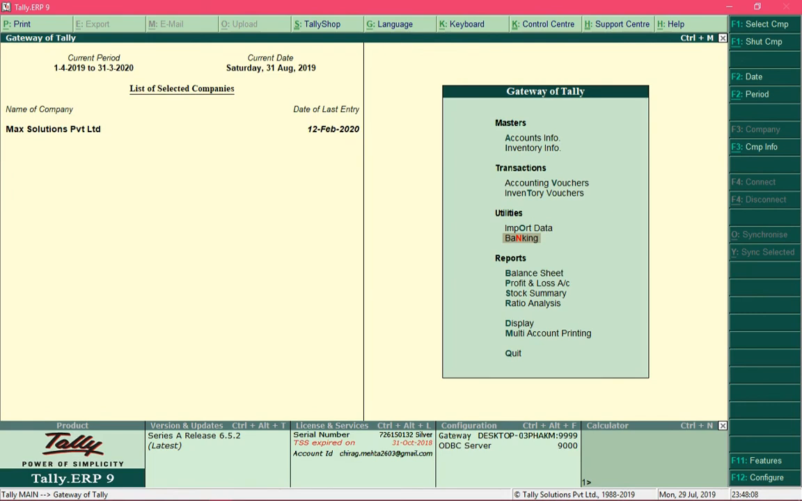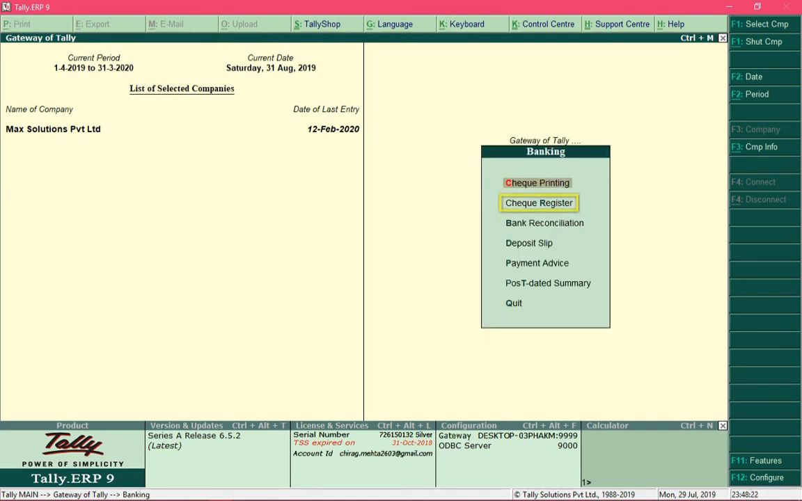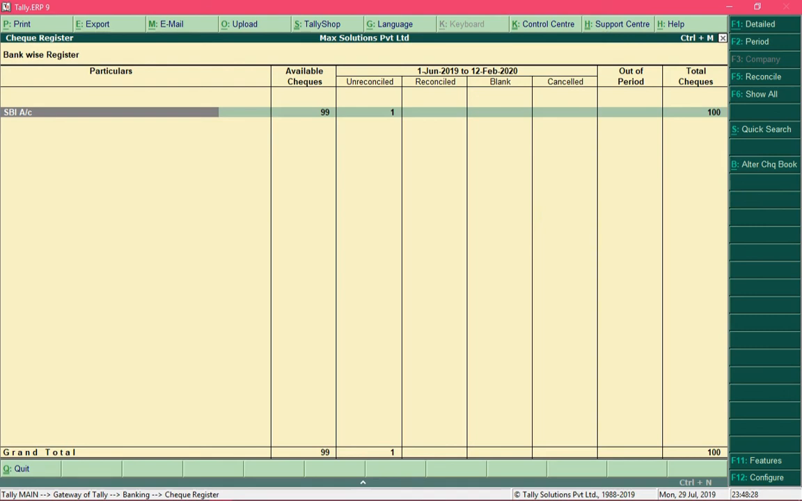And in Tally we can also check a report of how many checks were issued. And in order to check that information, select the option banking at the gateway of Tally. Then select the option check register and press the enter key. So over here it will display all the bank ledgers and their available checks out of total checks. So here we have one bank ledger which is SBI account ledger, and for this bank account we are left with 99 checks out of 100 checks.